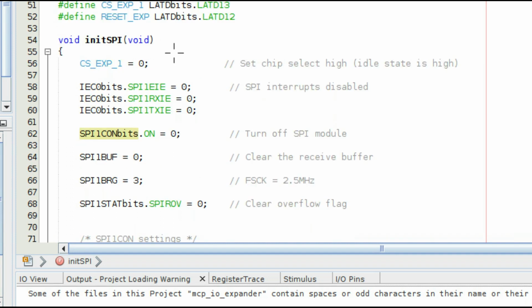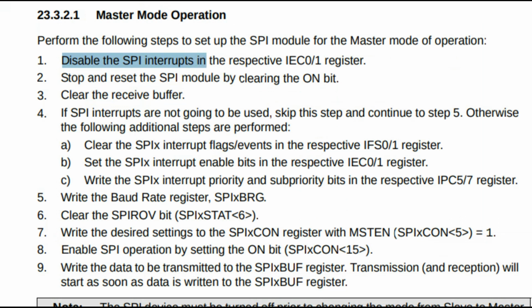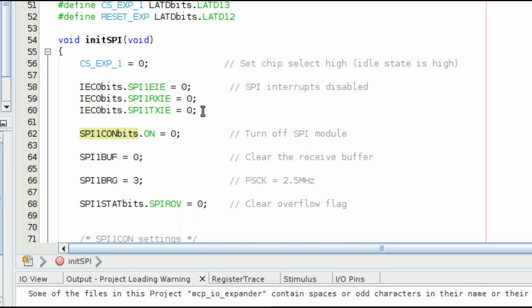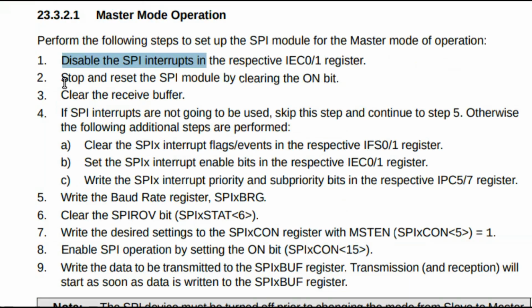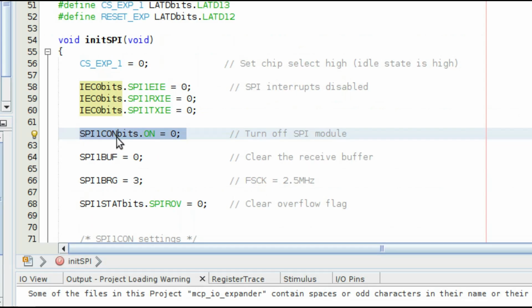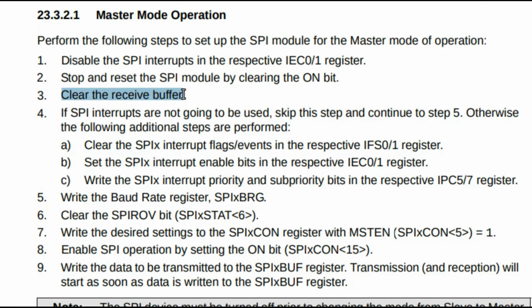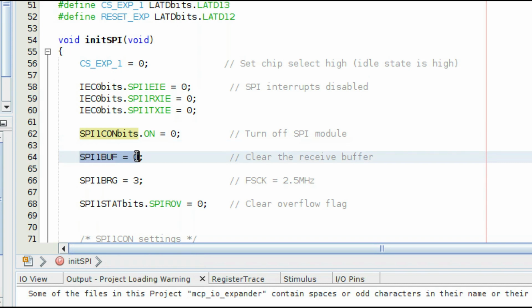Make chip select high to low by toggling the LAT bit. Disable the SPI interrupts. We disabled the SPI interrupts here. Stop and reset the SPI module by clearing the ON bit. Here I stopped the SPI module. Later we will turn it on. Clear the receive buffer. I cleared the SPI buffer.